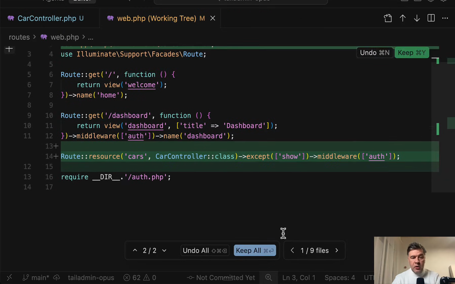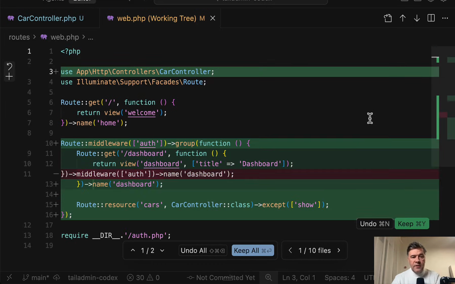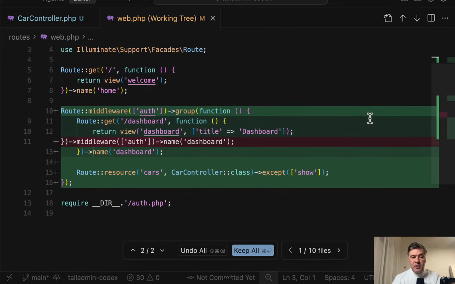This is the version by Claude Opus, just route resource with middleware here without route group. So basically when adding a new controller, you may add it separately or think about what group will be useful in the future. And the third version was done by Codex, which I liked the most.